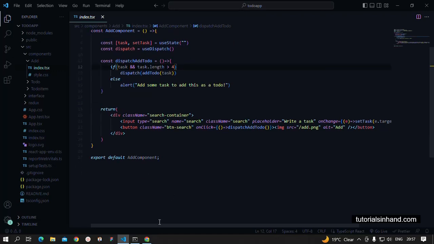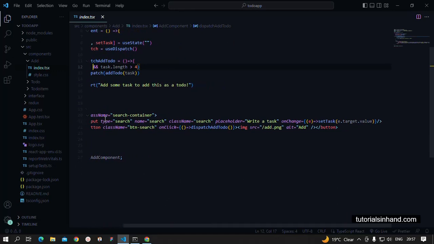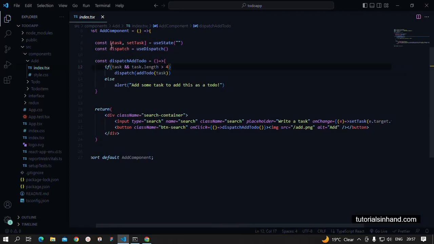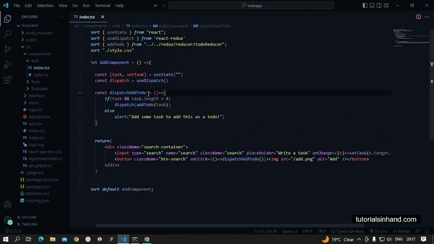Now we have our container over here, and here we have an input type search which I have given, and we have a placeholder, write a task, and on change event we are setting the task as its value. So whenever we are typing something, that thing will be updated in the local state variable. And once we click on this button add, we are calling this function dispatch add to do. This dispatch add to do first checks if this task local state variable exists with a value, and if this value's length is greater than 4, then it will dispatch this add to do. Otherwise it will show the alert.